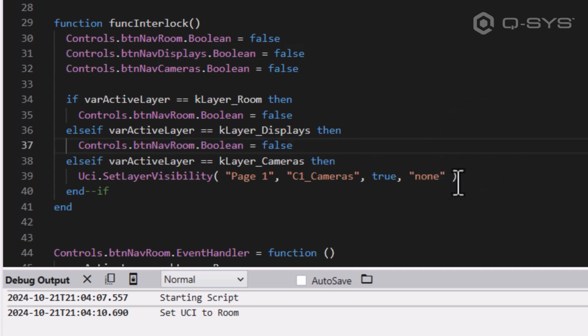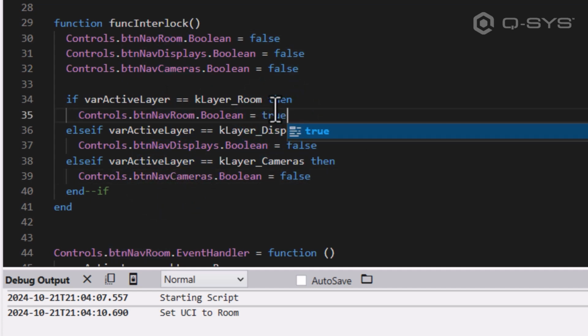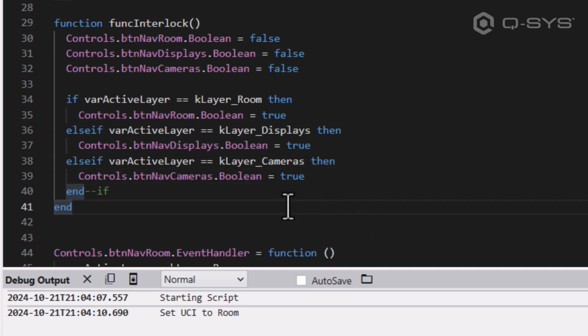So paste and get the right buttons in the right slots and make that say true and get your trues in the right spot. And there's that. So there's func interlock, very, very similar logic. We turned all of them off, and then we turned the correct one on.